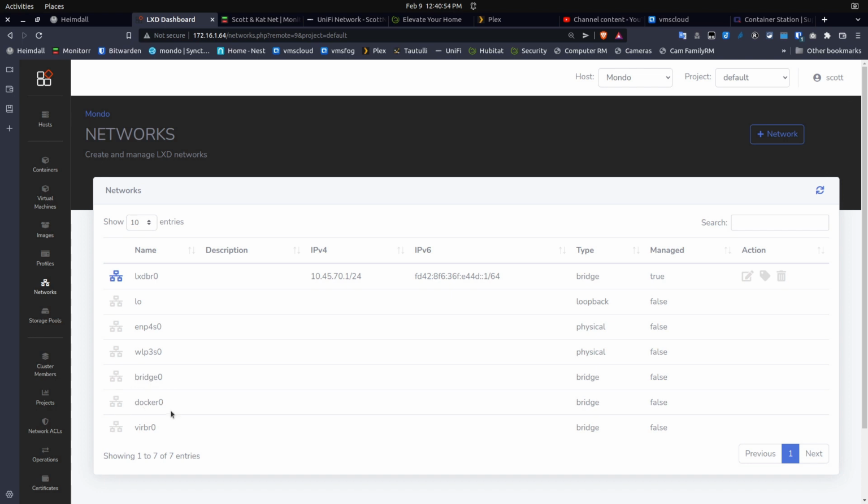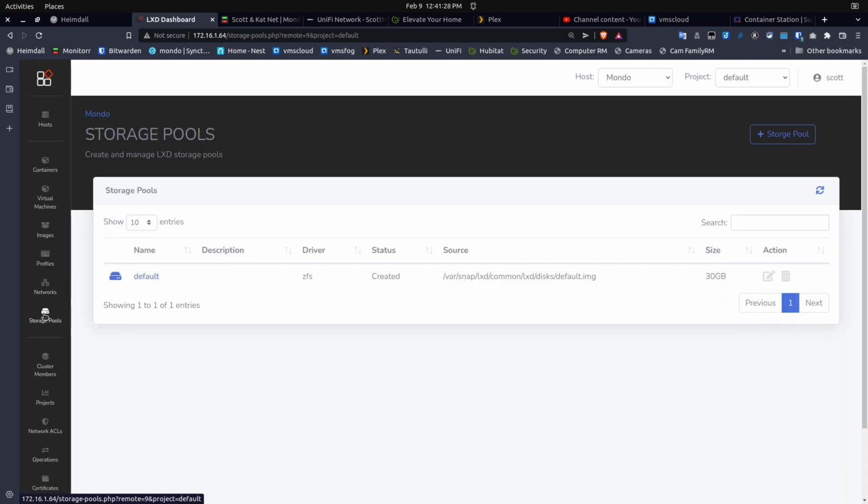And then Docker 0 is a Docker bridge that gets created when you install Docker. And then VIR BR0, I believe, was created as a result of VirtualBox, because VirtualBox needs its own bridge as well. So you can see all of these particular devices. You can also add other network devices up here, as well as being able to add devices inside of a container. So the next thing we have down here are storage pools.